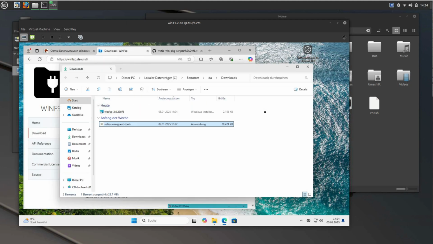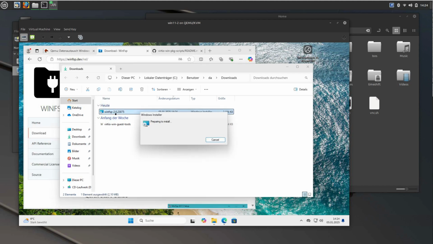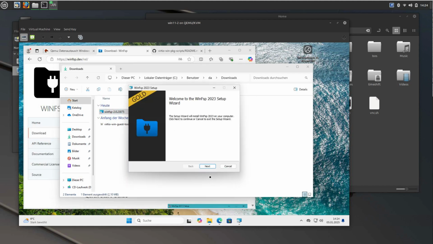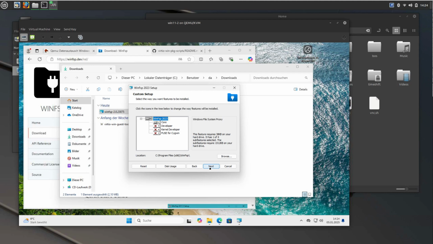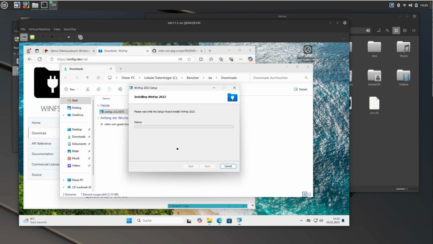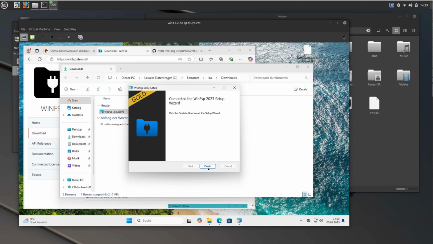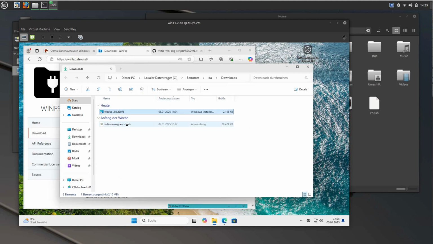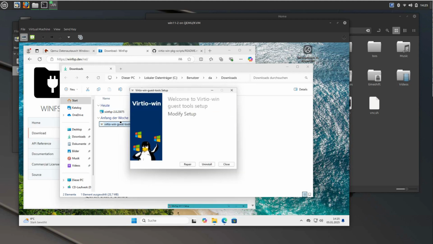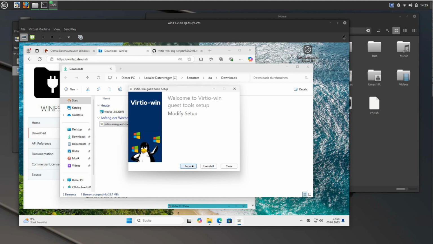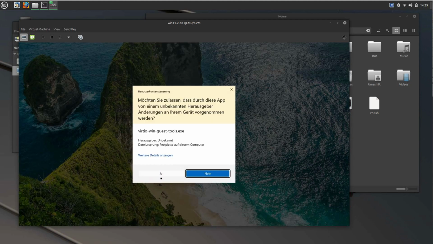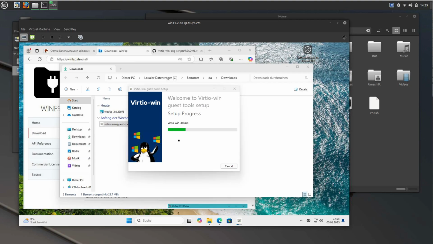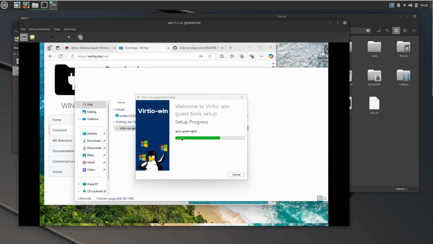Okay, WinFSP, we will just install it. You just have to start it and then hit next, next, next, and this WinFSP driver is installed. Okay, finish. And the next thing, I've already installed the guest tools, so it's a little bit different here. I will just hit repair. If you have not installed it, you just install everything with the default settings, just hit next.